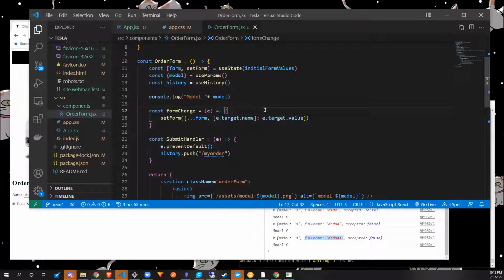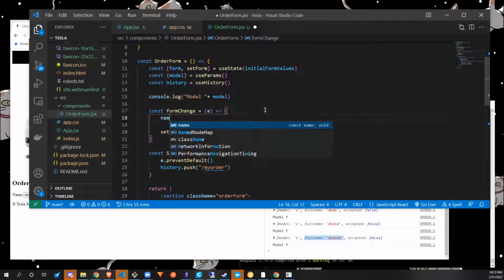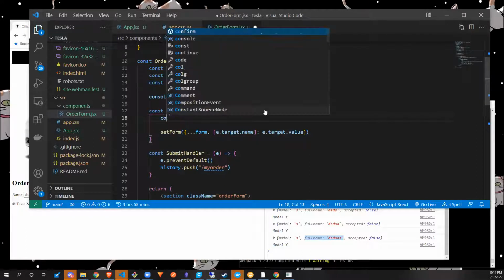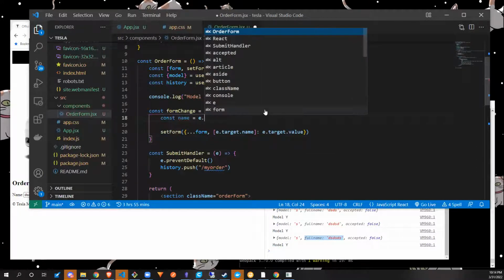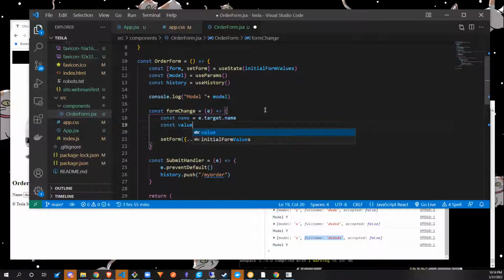Now here's kind of a weird little problem that we're going to run into. So I'm probably just going to start calling this name. There's a reason for me doing this: it's going to be a lot easier when we start dealing with some of the yup things. So right now it's just name and value, right?